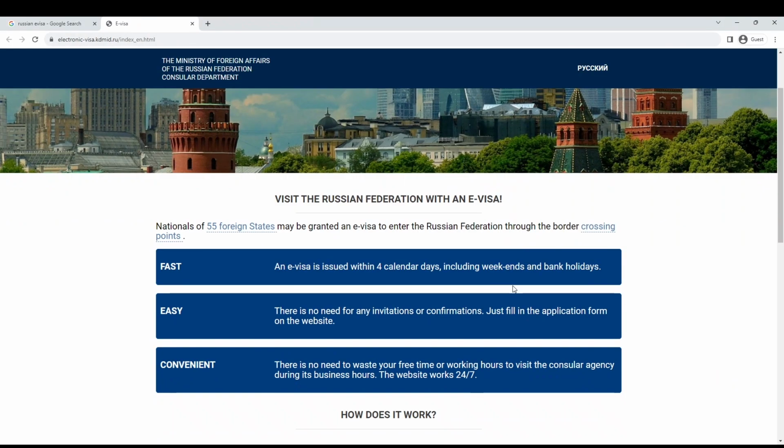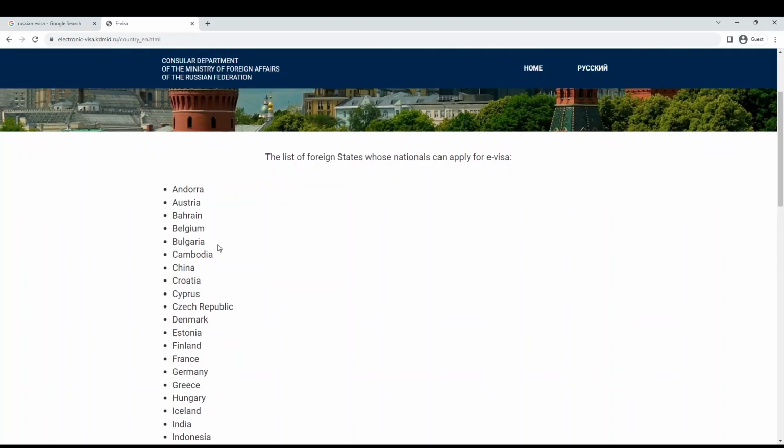All right, so it clearly states that only nationalities of 55 countries will be granted an e-visa through a border crossing point. That does not mean that you can cross all the border points using the e-visa website. So that is not right. There are certain border crossing points which you can only cross using this e-visa which you are going to get.